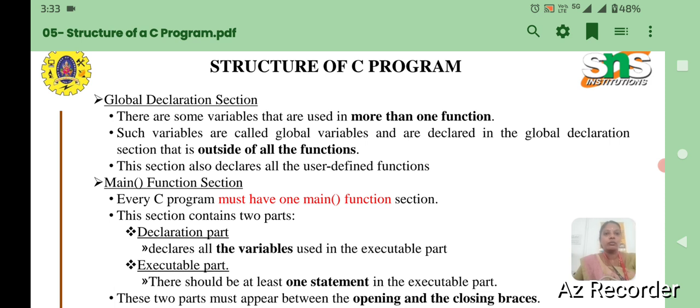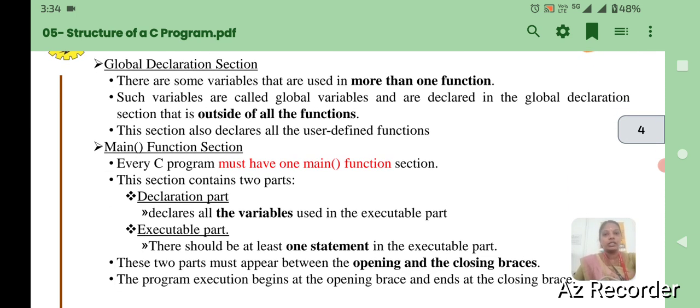It is used when the program consists of more than one function. Such variables are global variables and are declared in the global declaration section, that is, outside of all the functions. This section also declares all the user-defined functions.